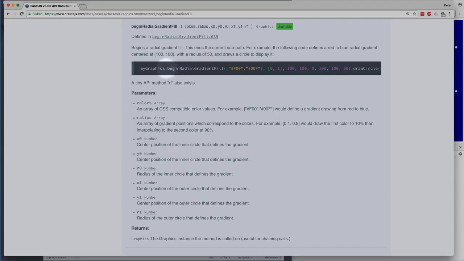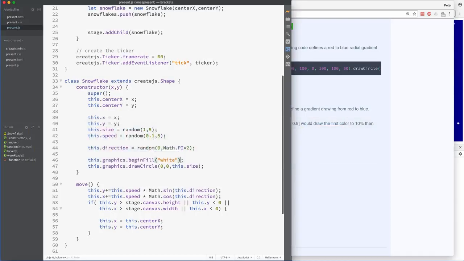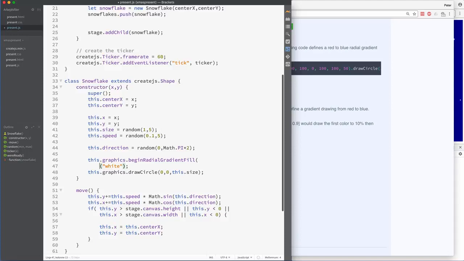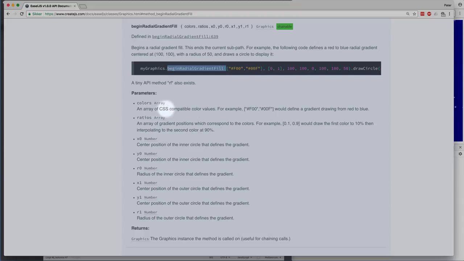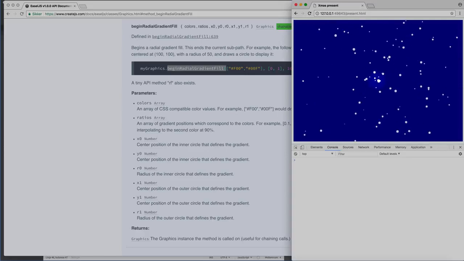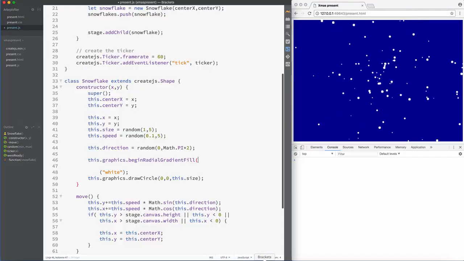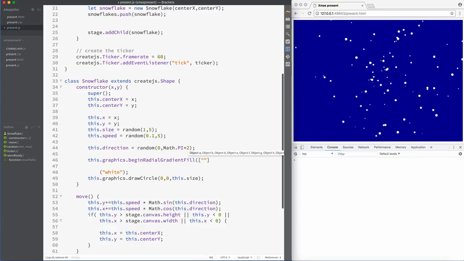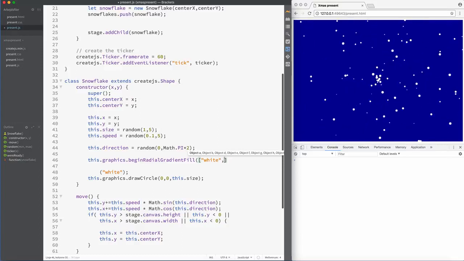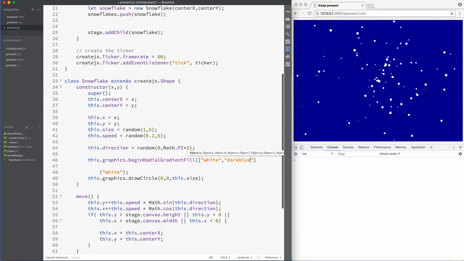So let's start with just copying all of this. Begin radial fill. Pasting it in here. We want to begin a radial fill. And then the first thing would be an array of colors. If we have color here, red, blue, that's the color we want to fade from and to. And we want the colors to fade from pure white to the dark blue. So let's do that. An array. Here we have the white color, we fade from, and we fade to the dark blue color.